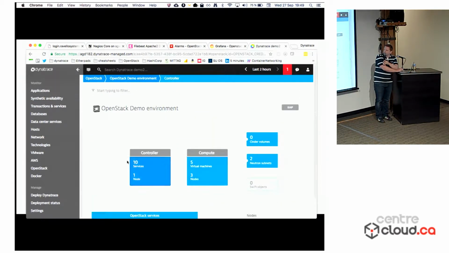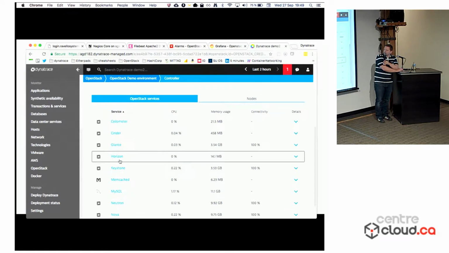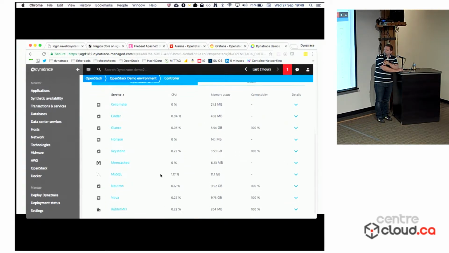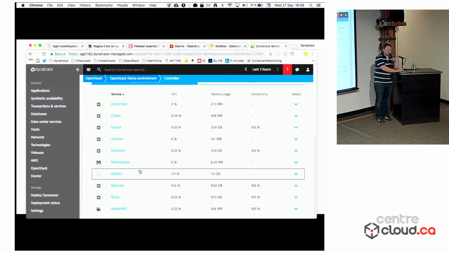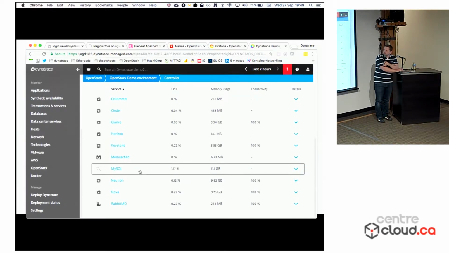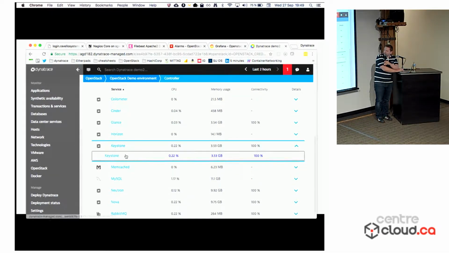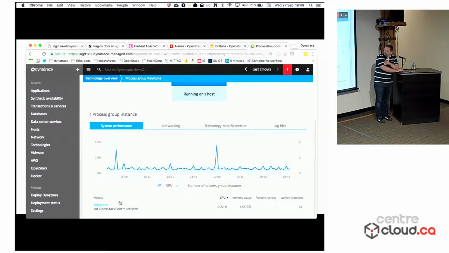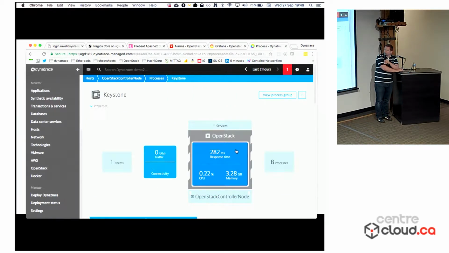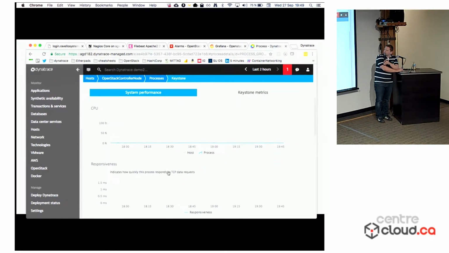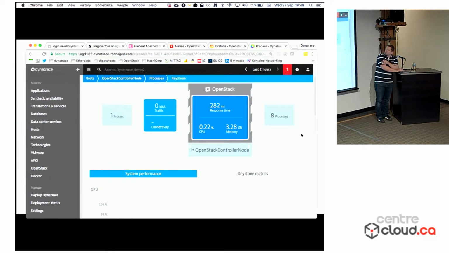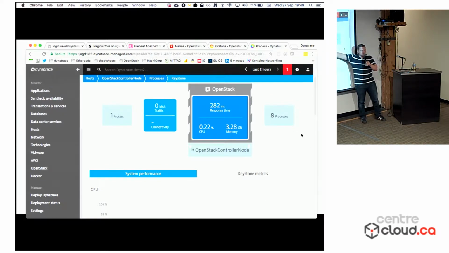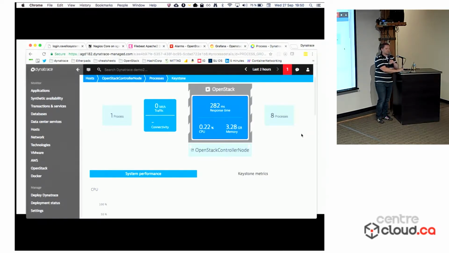For the controller part, we list all of the OpenStack services and basic resource utilization metrics, also supporting services like RabbitMQ, MySQL, Memcached. And let's take a look at what we actually provide for those services. In addition to basic resource utilization metrics, we also display the response time to get a feeling for whether your service is performing as it should be, or is it performing the same as it was yesterday.